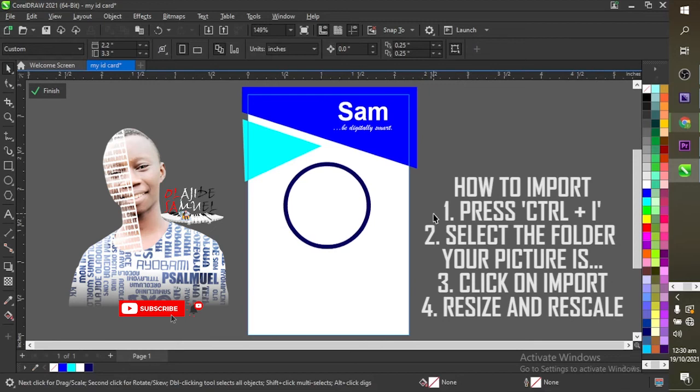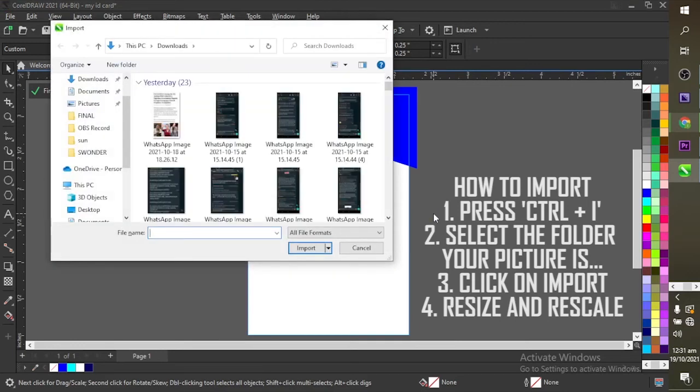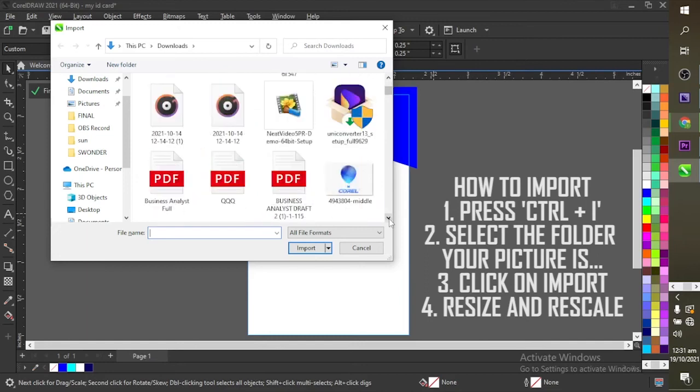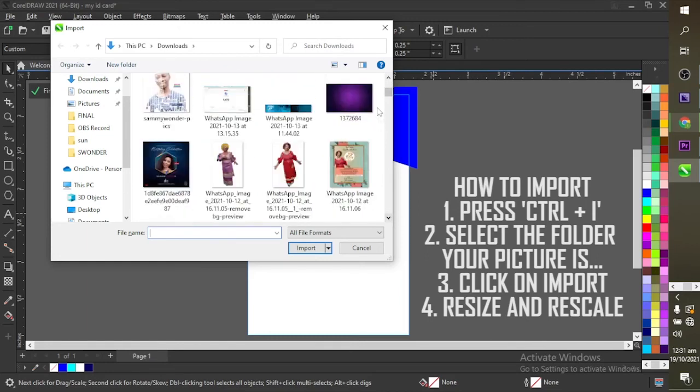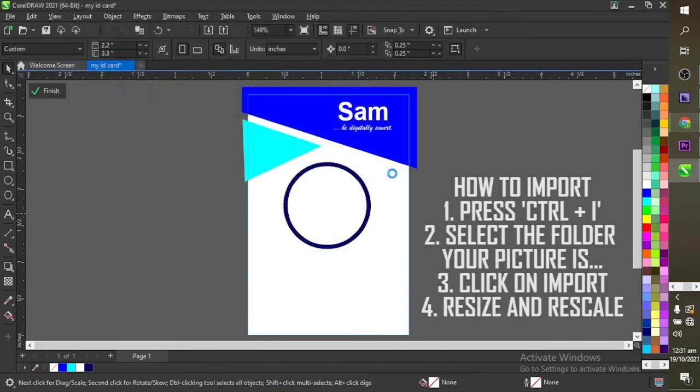To do that, there are many ways, but I'll teach you the simplest way, which is using the shortcut Ctrl+I to import. So I click on Ctrl and I. So load it and determine where you want to import your file from. I'm in the download folder here, as you can see. So I want to check if I have a passport that I can use. I just use this as my passport. It's not my passport, I can use this. I select it and I click on import.